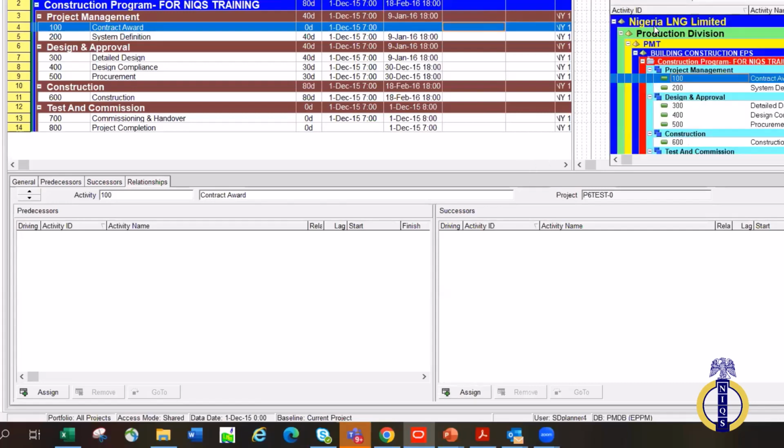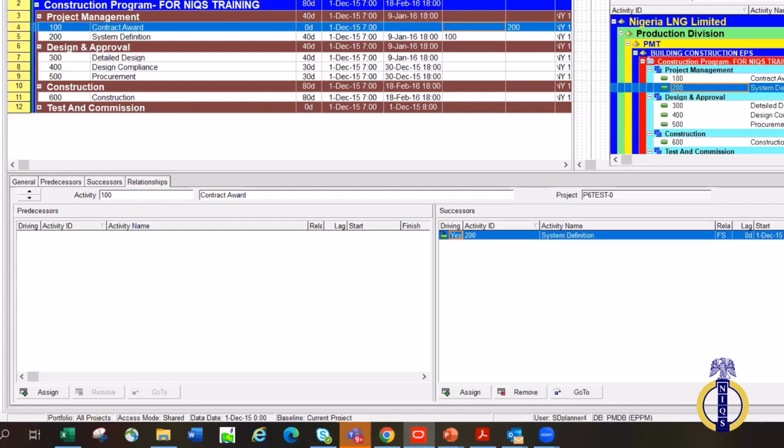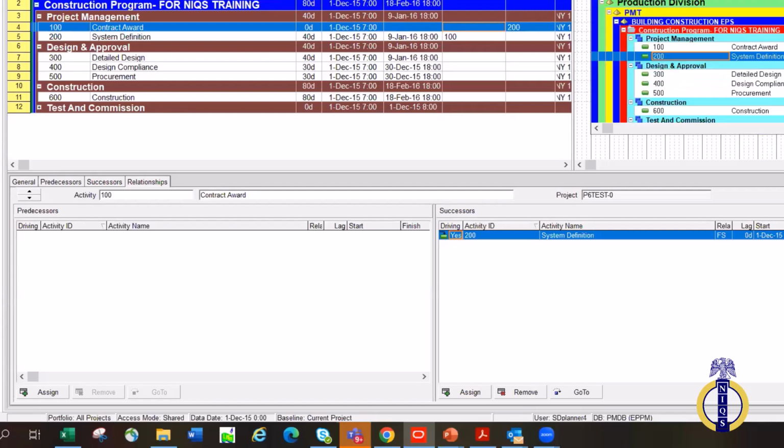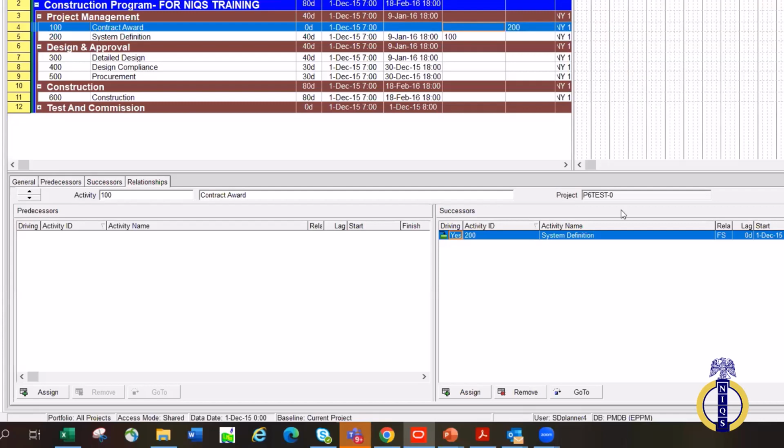And it brings out all the IDs, all the activities I have on the project. And I want to put 200 SS, 200. So I click on 200 and select assign, right? Good. Assign. So that is done. But the question says SS, that is start.